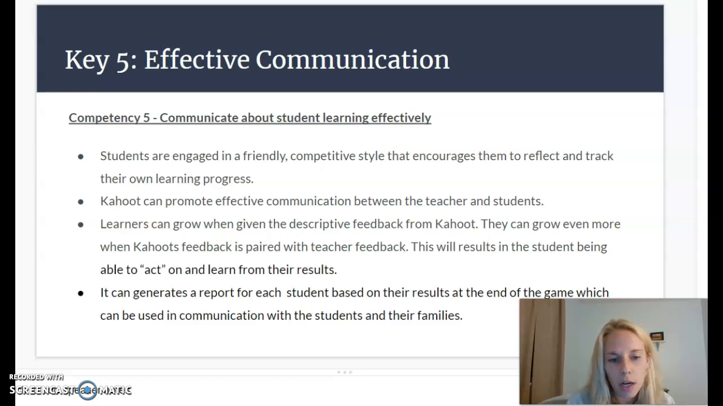And what I think is really awesome, and I just recently found out with Kahoot, is it generates a report for each student based on their results at the end of the game, which can be used in communication with students and their families to ensure that accuracy piece and to make sure that you're communicating effectively their learning.